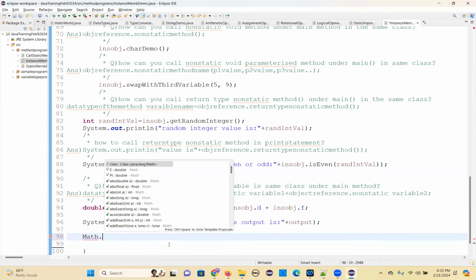See, a lot of math class methods. You can explore a lot of math class methods. Just try out some of them. Multiply is there, right? So all mathematical operations you can do with this. Power, you can do power. So very important method, so you can use it.